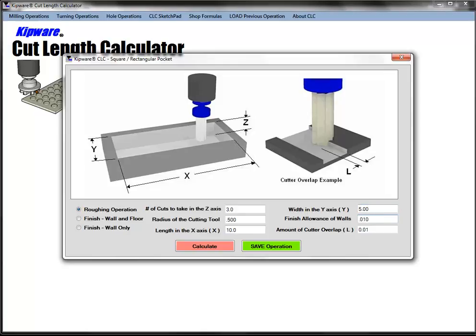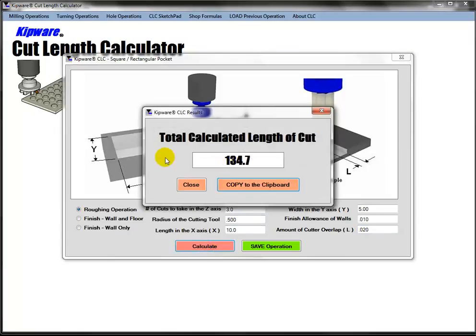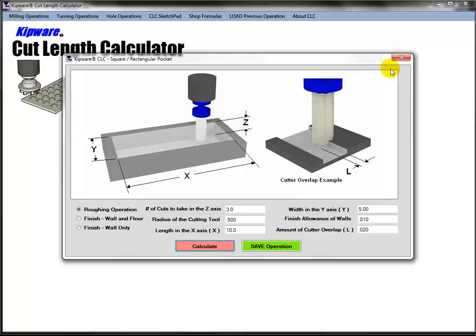We're going to leave 10 thousandths on the walls. We're going to overlap the cutter by 20 thousandths. So we've got a 10 by 5 pocket. We're going to go down 3 times. When you hit the calculate button, CLC will come up with a calculated length of cut to do that. You can copy this to the clipboard and then paste it into the CYC screen where the input is looking for the length of cut.